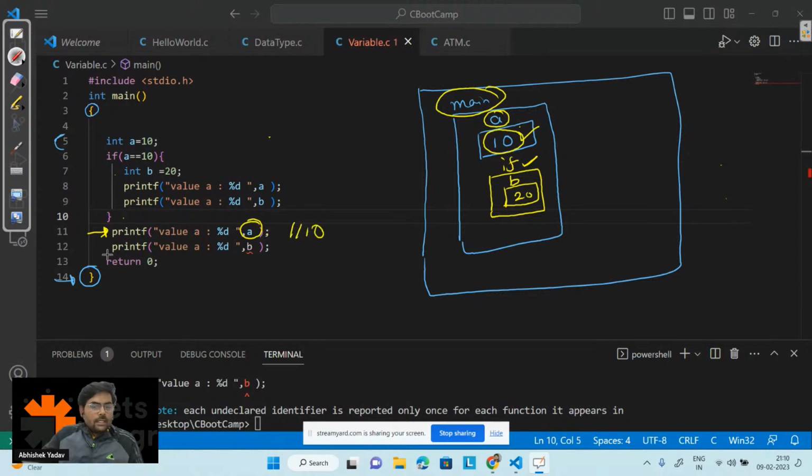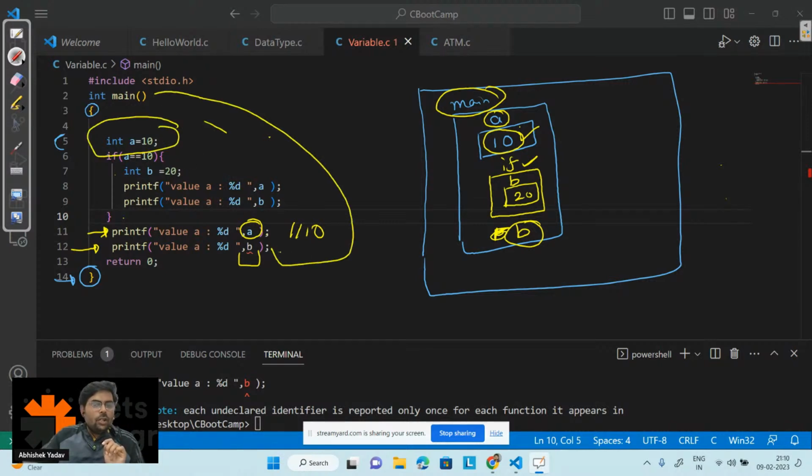Okay, but the moment you go to line number 12, what are you having? You are having this B. But here you're trying to access B here. So it will see if B is present in the main scope or not. No, B is not present in the main scope, right? B is not visible in the main scope. So that's why you are getting error here. Okay, that's why you are getting error here.